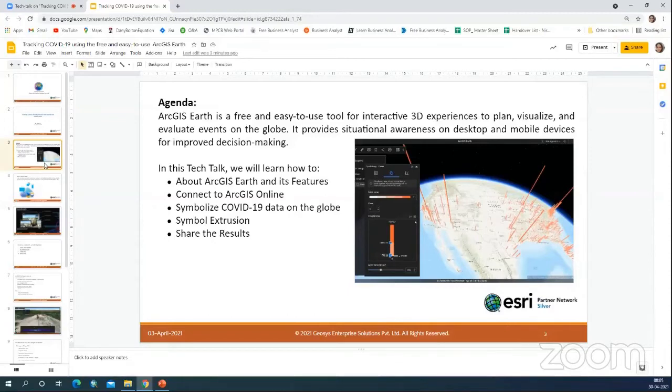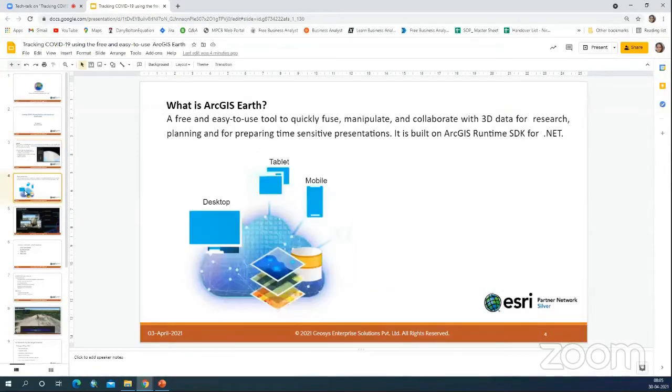In today's Tech Talk, we're going to learn what ArcGIS Earth is, what the licensing model of ArcGIS Earth is, and what the features in it are. How do we connect to ArcGIS Earth, and how can this be connected to our ArcGIS Online account? How are we going to symbolize the features, and see those features in a 3D view on the globe? How are we going to extrude our data so that we can visualize it in 3D, and how can we share our results? So let's see what ArcGIS Earth is.